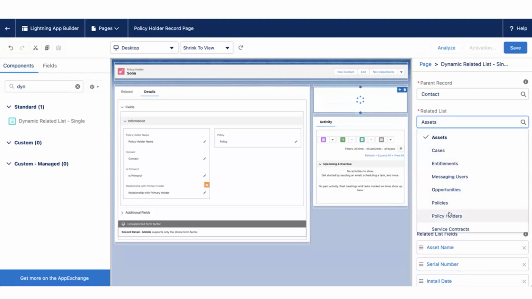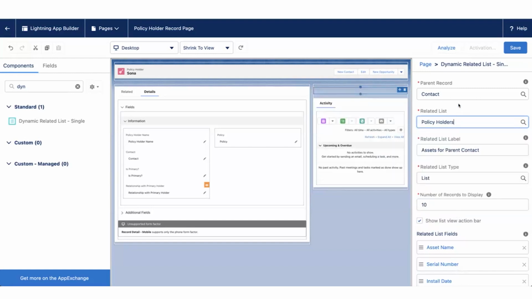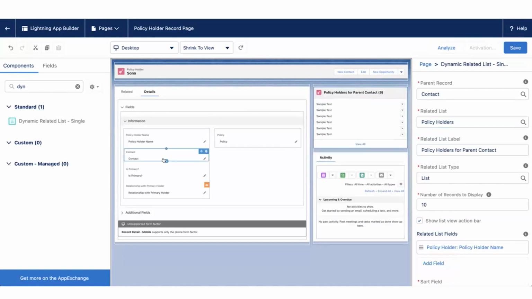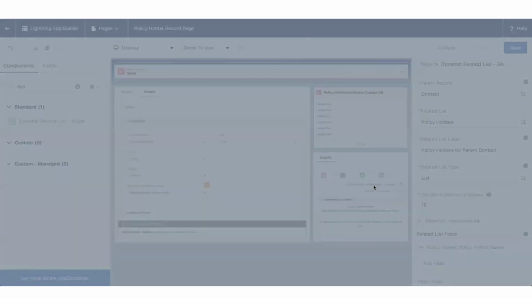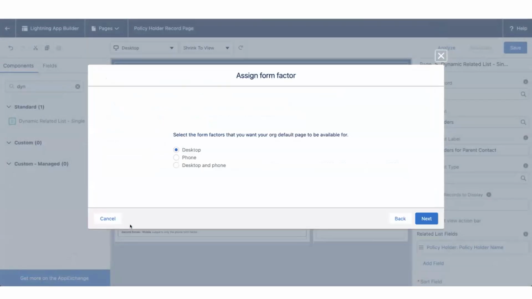And on contact, the related list of policy holder. So whichever contact is selected as the parent contact, we are presenting all the policy holders against that parent contact in the form of dynamic related list. So parent record is contact and related list is policy holders. Now you can hit save and activate it. Again, assign it at the org level.